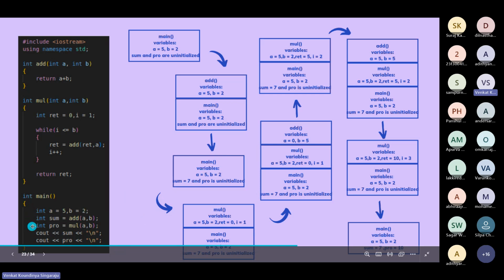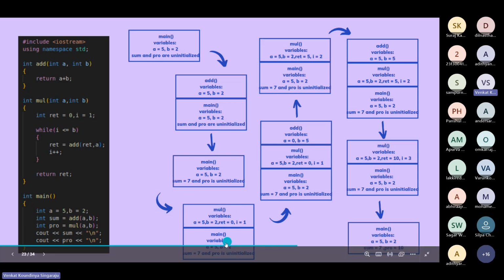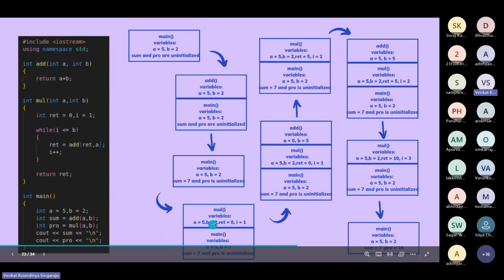Then the control moves to the third line of main, and when you go to the third line of main, you call the function mul. So again some memory gets allocated for the function mul on top of the stack. And what are your variables in stack? a equal to 5, b equal to 2, you're passing a and b. ret is 0, i is 1. So these are the variables present in mul at this point.